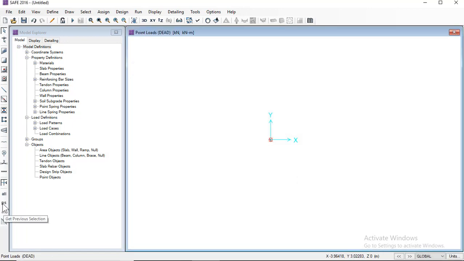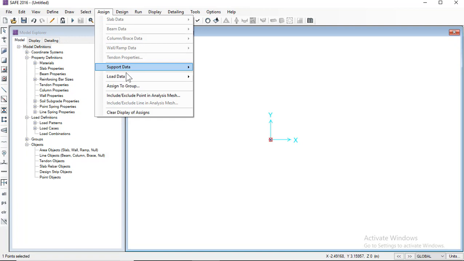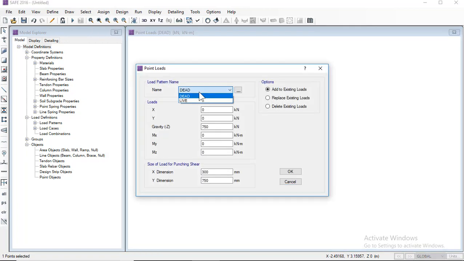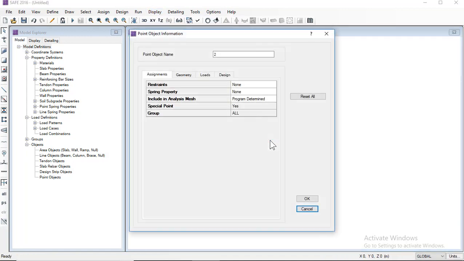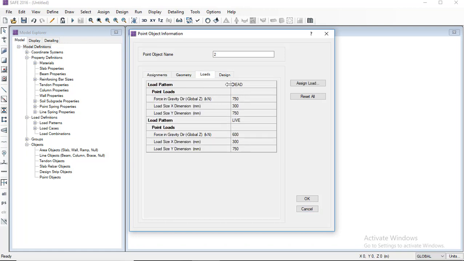Select again by get previous selection, or you can select. Okay, assign point load, live, 600 kN, and the size of load for punching shear. So click OK and click display, show undeformed shape. Now right click on these points and click loads. So the dead load is 750 kN with the load size for punching, and live 600 kN. So click OK.